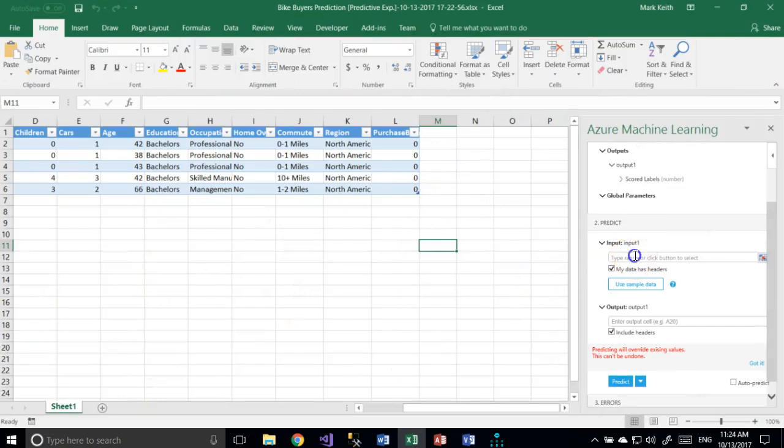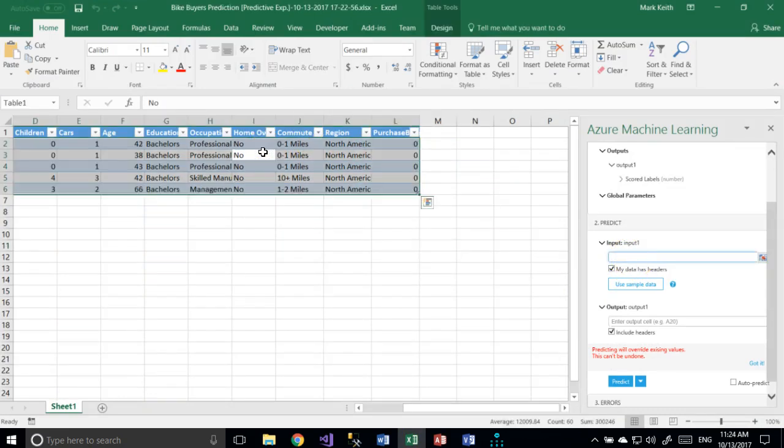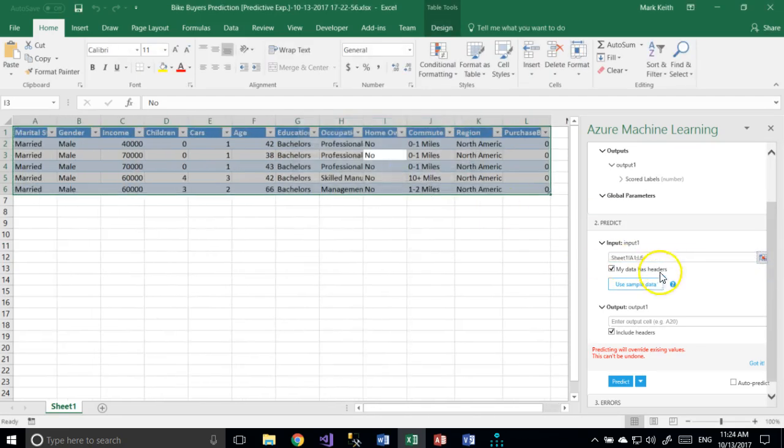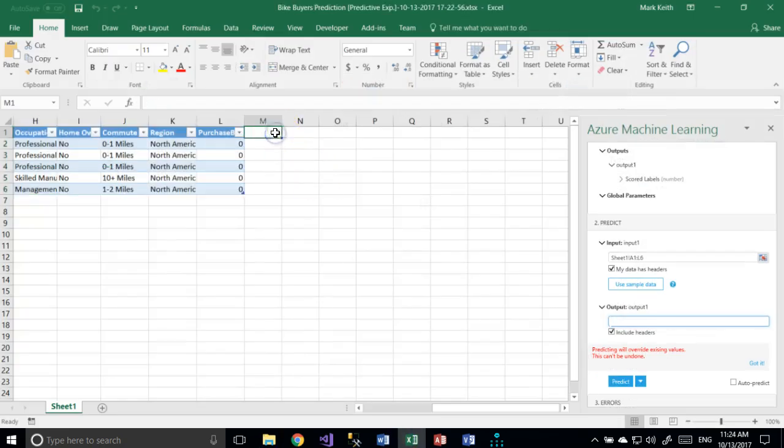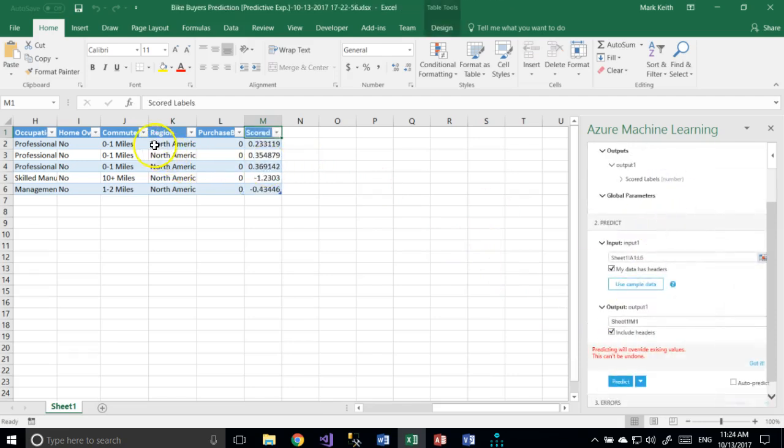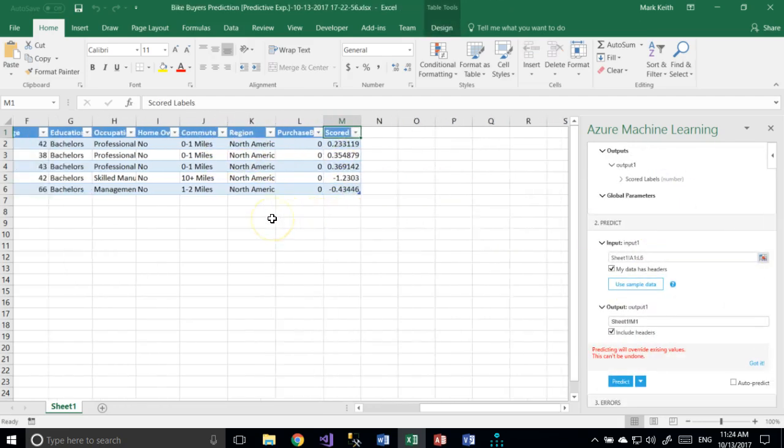Anyway, I'm going to select this table and click right here to use this. Yep, okay. That's now my input data, and I do have headers right there. My output is going to go right here on M1, and I want it to bring back a header as well to put at the top of M1. So I hit my predict button, it sends each of these records over and comes back with a prediction.